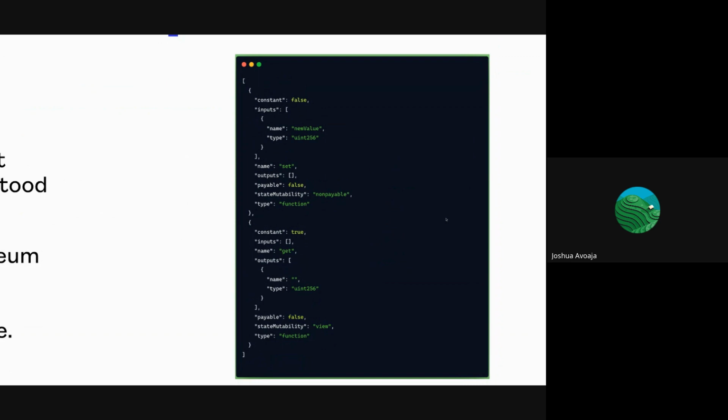So this sample API is the structure of a smart contract that has a set and a get function. If you check the set function, you see that the API specifies what the inputs should be, what the outputs should be, what the name of the function is, and whether the function is payable or non-payable. If a function is payable, it means it can transfer ether.